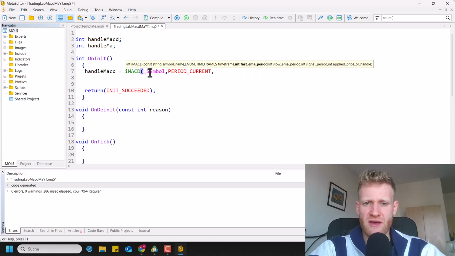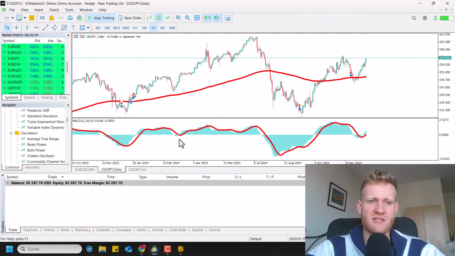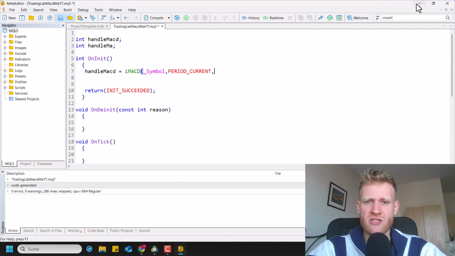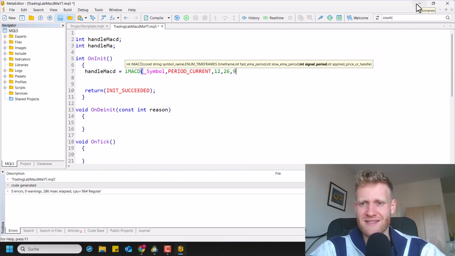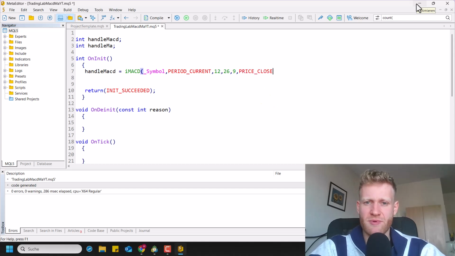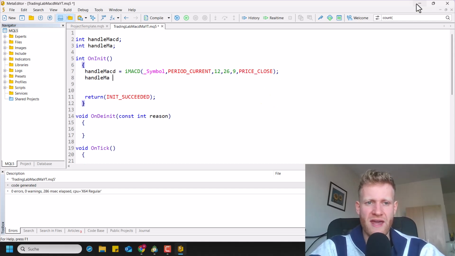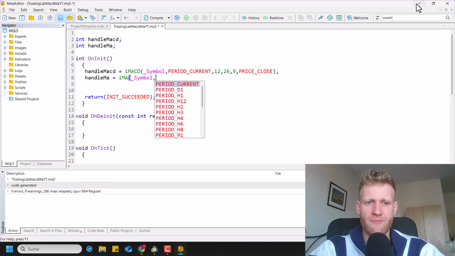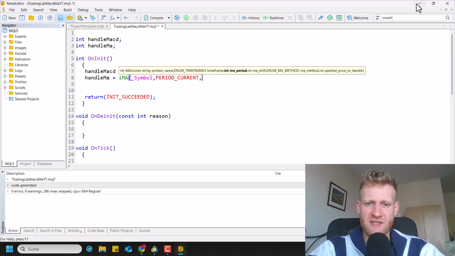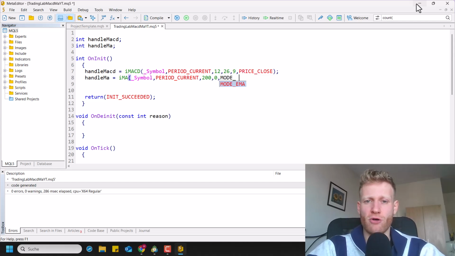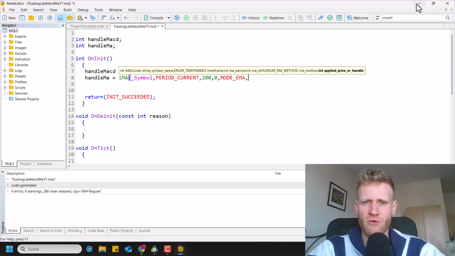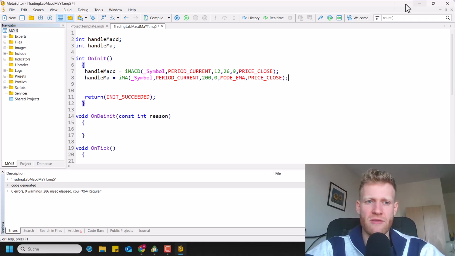And then we choose the inputs here. I think in the video it was just done with the standard inputs, which are 12, 26, and 9. So we also go with 12, 26, and 9 here. Applied price is typically price close. Then we have the handle for the moving average, which will be the iMA function to get this moving average. Periods are 200 here. There's no shift value. The mode is EMA, which is the exponential moving average. And we apply everything on the close prices of the candles again.